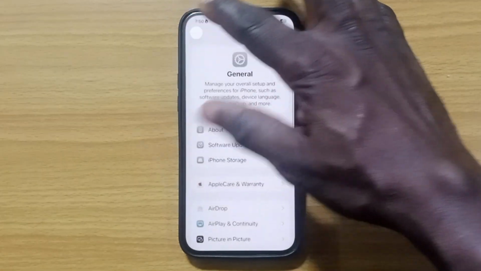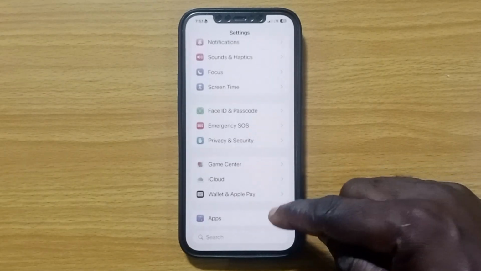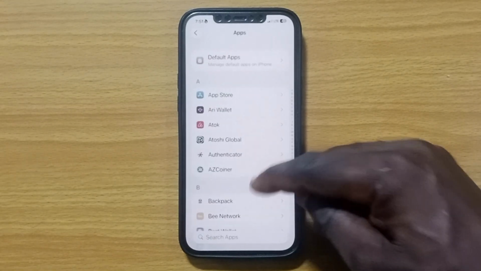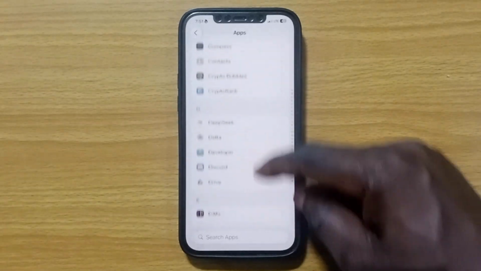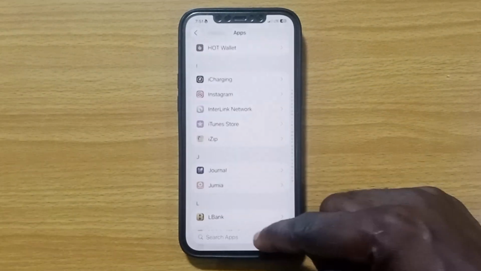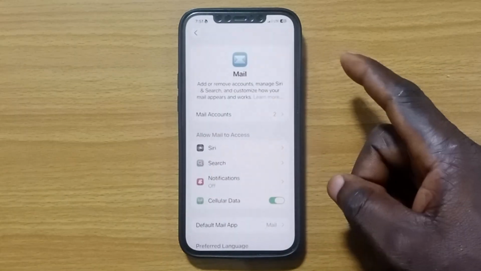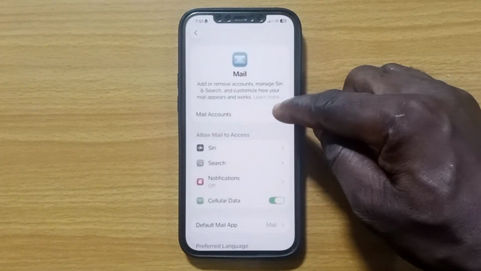Under battery settings, what you need to do is very simple, guys. Under the same settings, scroll down to the base of this button where you see Apps, tap on Apps. Then under Apps, locate and tap on Mail. You can as well search for Mail using the search bar and tap on Mail. So let's quickly search for Mail here. Now tap on Mail. Once you open Mail, it comes up like this. Go ahead and tap on Mail Accounts.